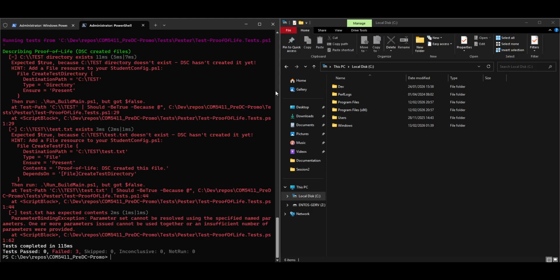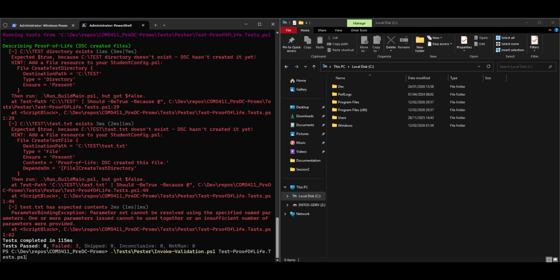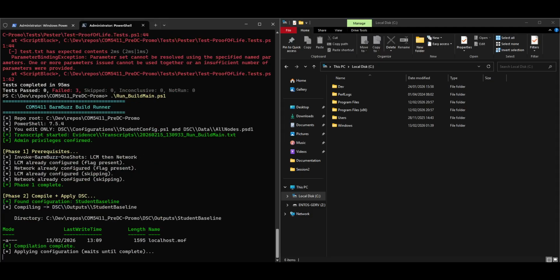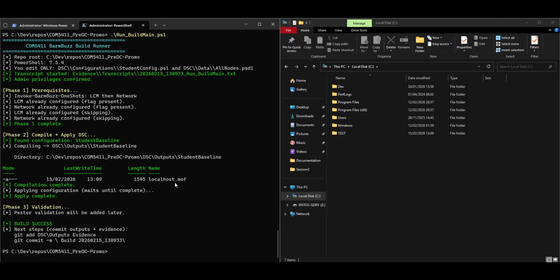So this is the test, run, develop, test, run, develop cycle, until you get to a certain point. Sorry, I want to run build. So I want to recompile our MOF file and then push that again. Run the test again, sorry.